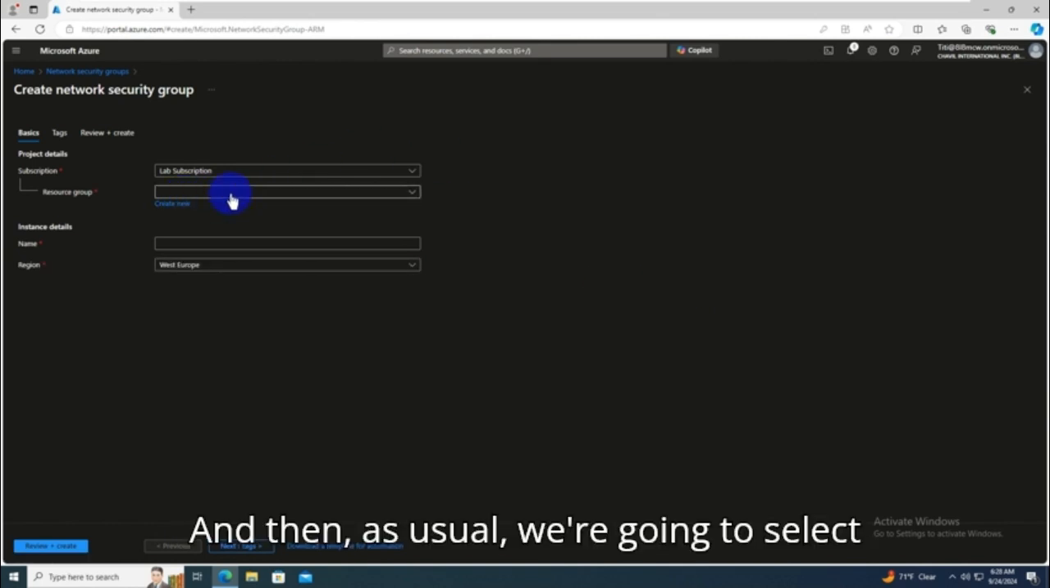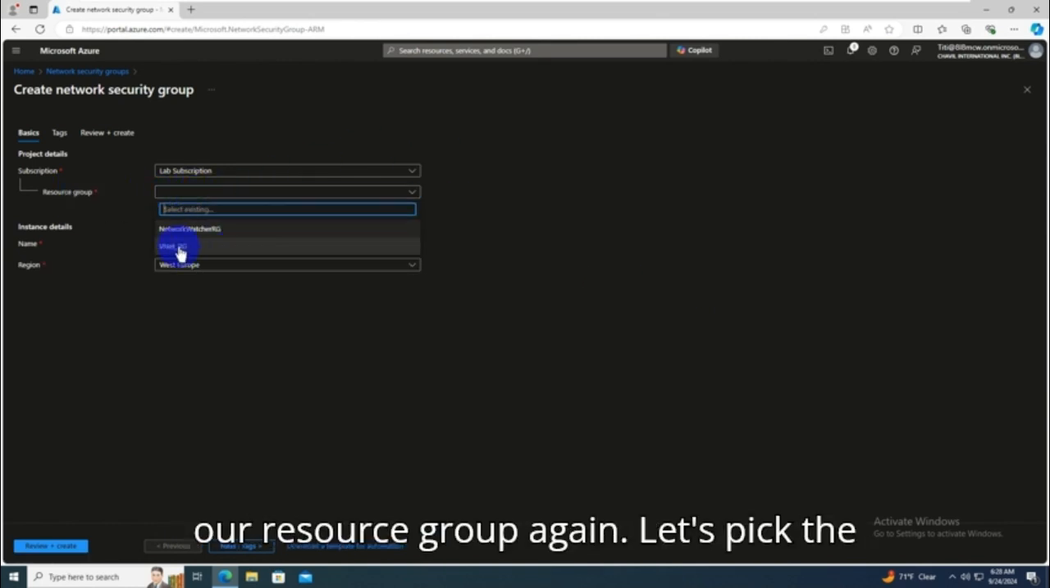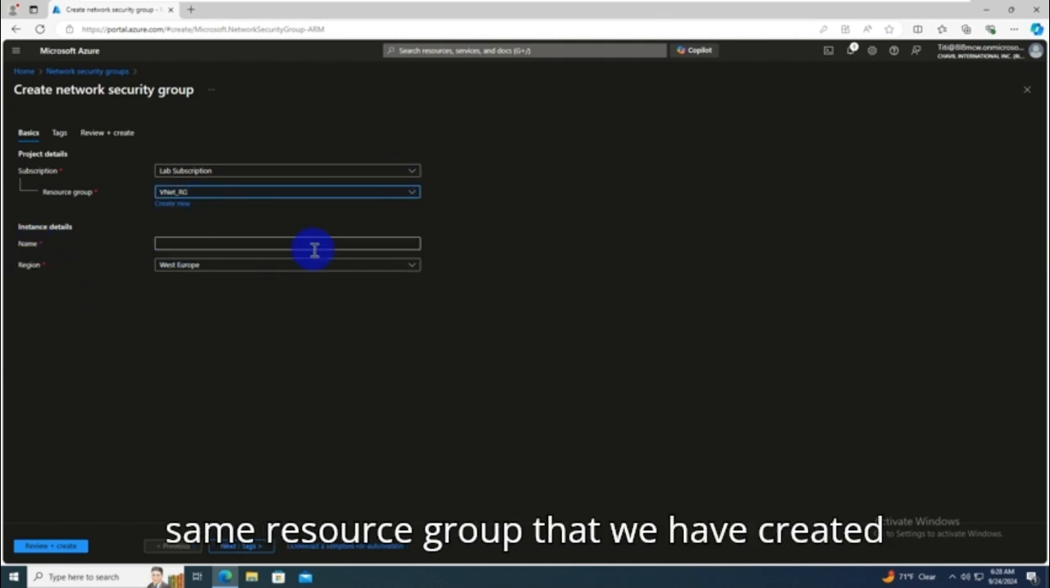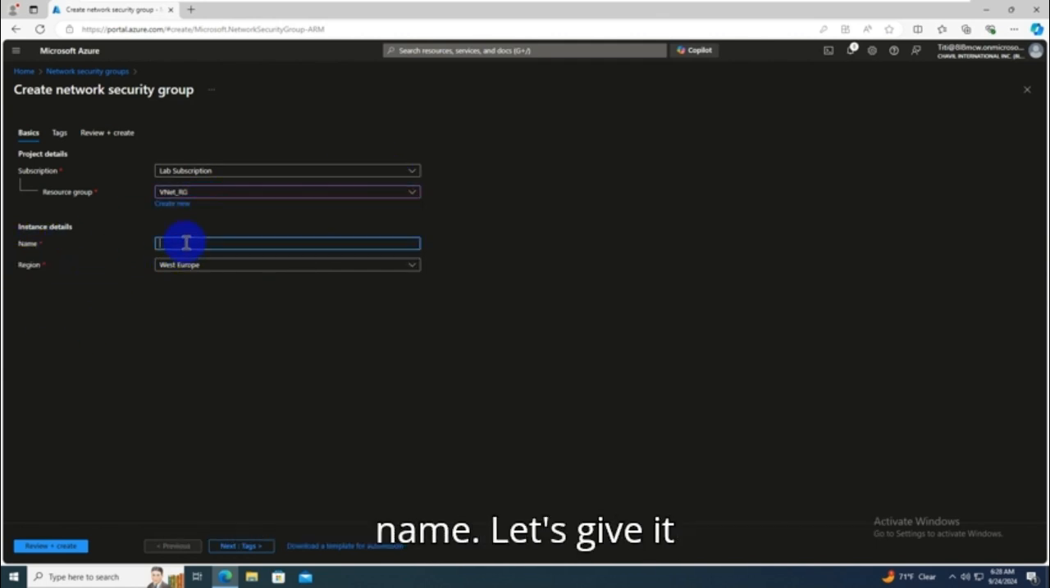And then as usual, we're going to select our resource group again. So let's pick the same resource group that we have created earlier. And then we'll give it a name. Let's give it a name like my first NSG. My first NSG. So let's keep everything my first.